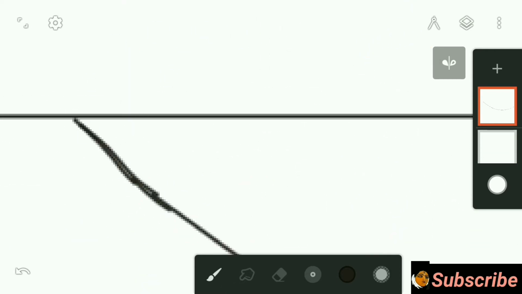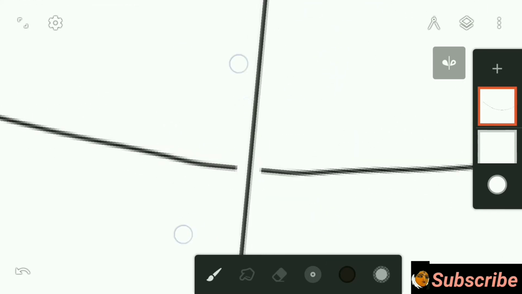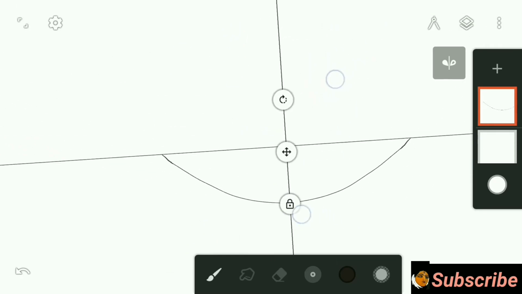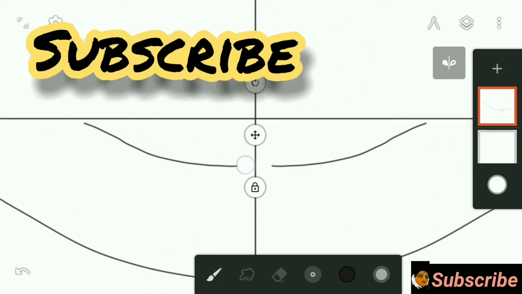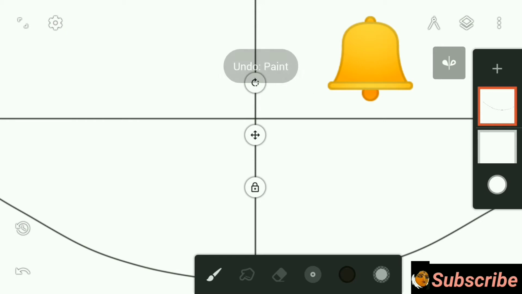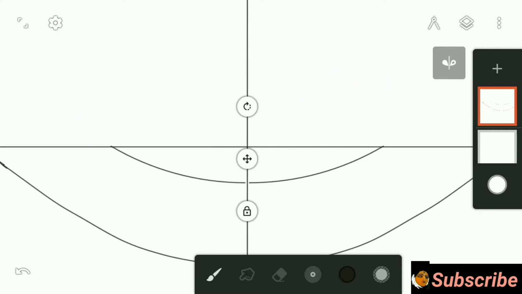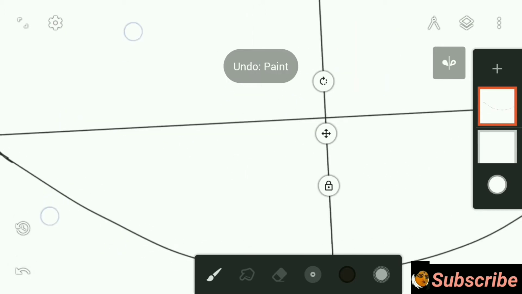Always add layers and draw on different layers. Make a habit of drawing on different layers if you really want to be a digital artist. It has a number of advantages if you draw on different layers, whether you are drawing a basic line or a simple geometrical shape or even a small dot.